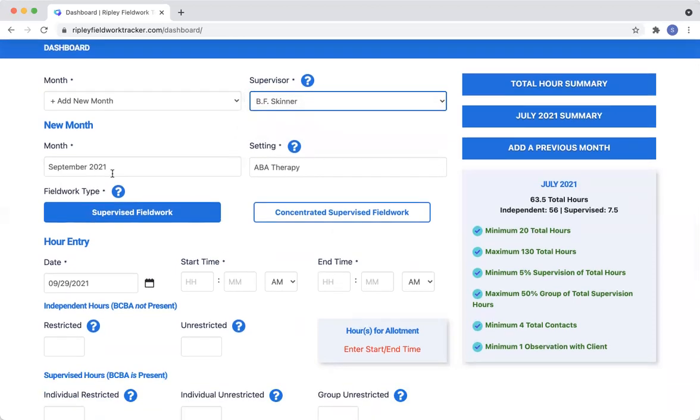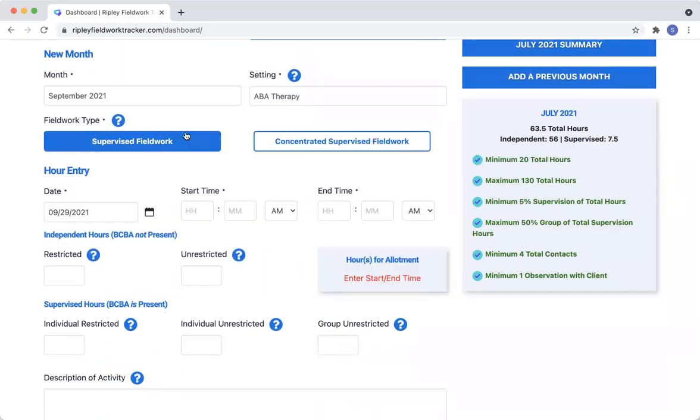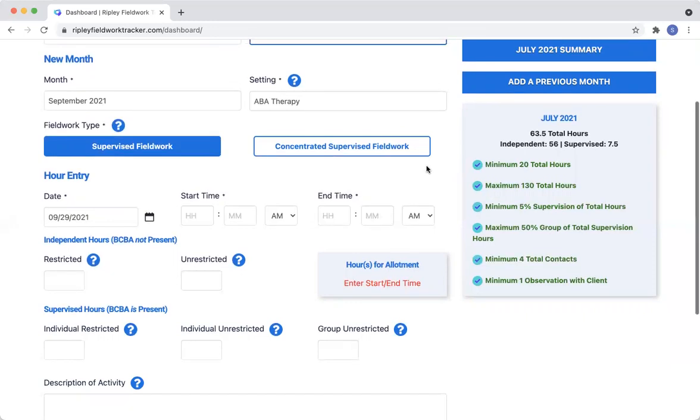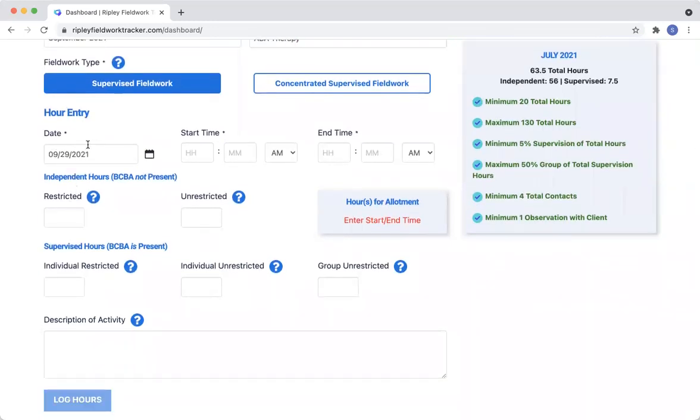So I've got my month setting information. I'm going to select supervised fieldwork. If you're receiving concentrated, you're going to want to select concentrated supervised fieldwork. This is then going to add a multiplier that we'll talk about a little bit later. Next, I'm going to do my hour entry.